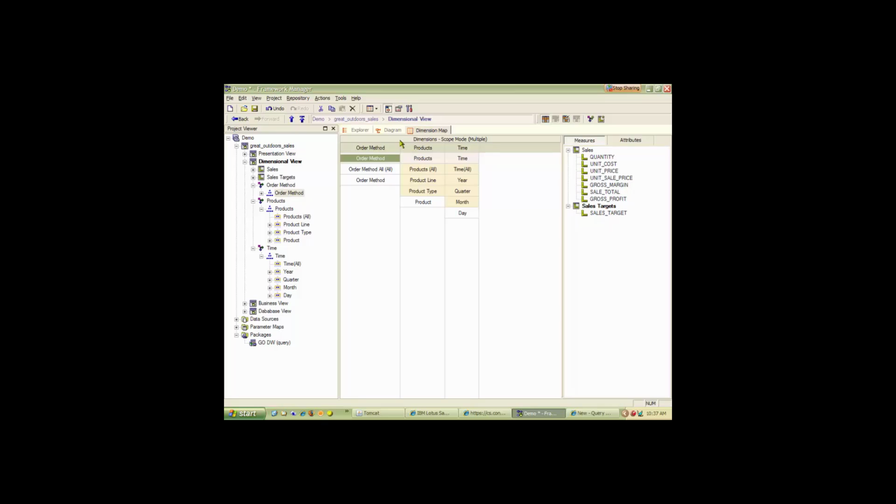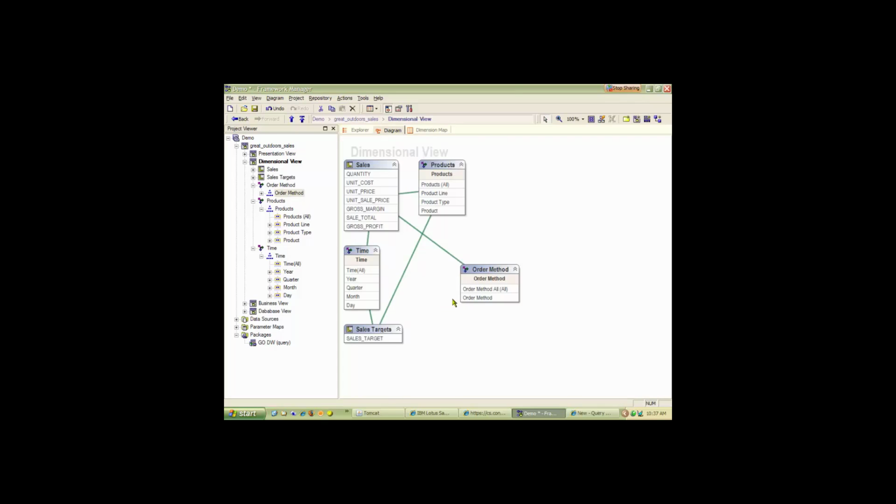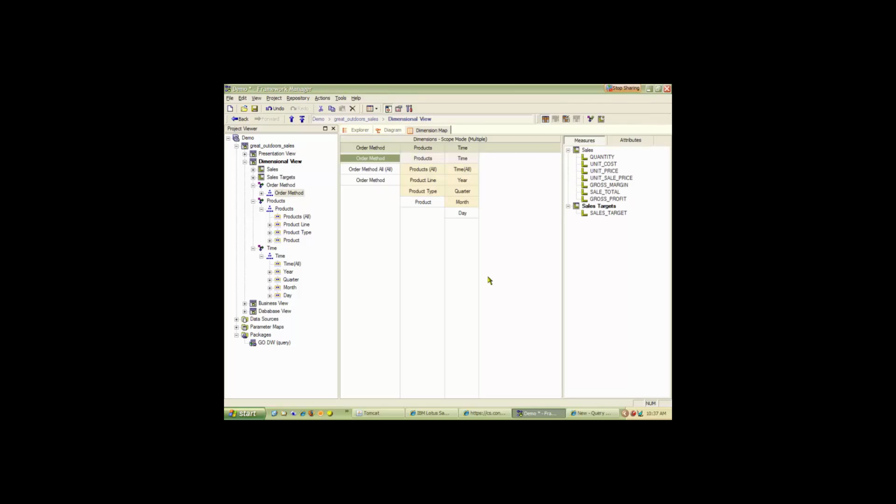If we go back to the diagram, you'll see that scope relationship is now completely removed. What this does is, if in Analysis Studio you're using time dimension against sales targets and you start drilling down to the day level, you're just going to see blank fields. So I'll just save this, and now we're almost done here.